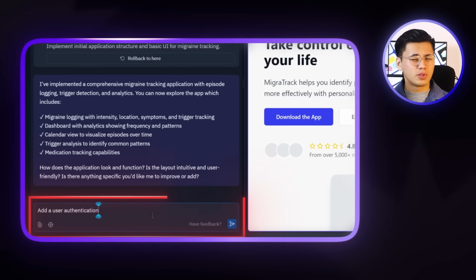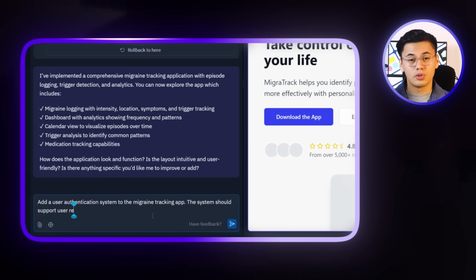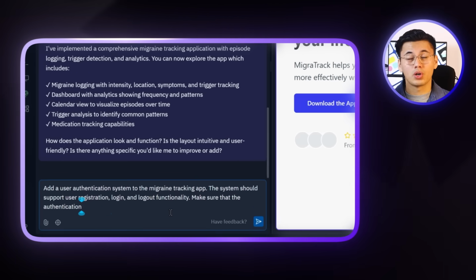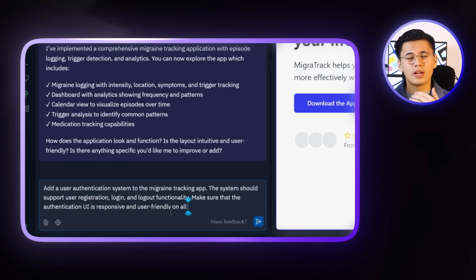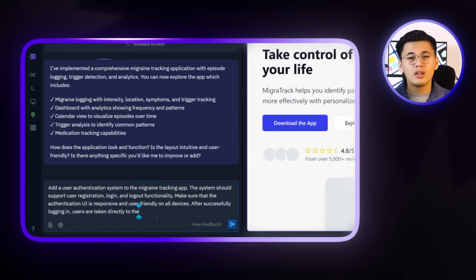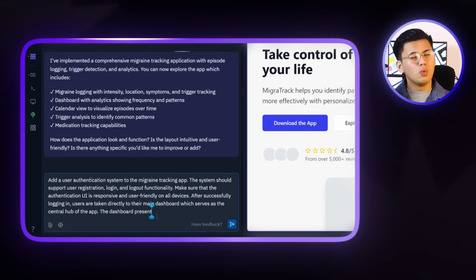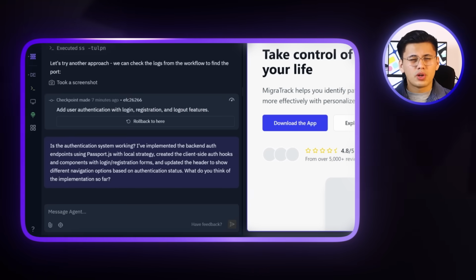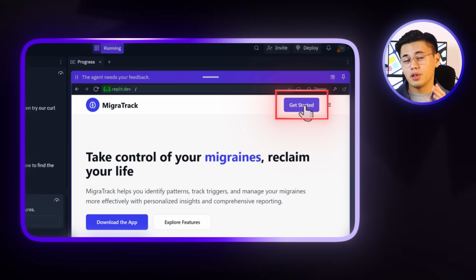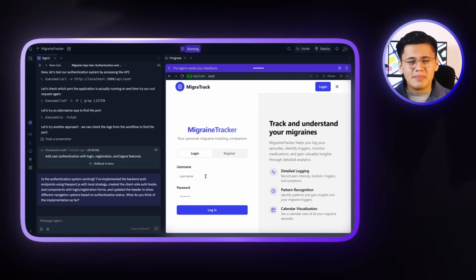So let's head on over to Replit and ask it to add a secure login system with user registration, logout, and a responsive interface that works across devices. After a successful login, users should be taken straight to a clean, centralized dashboard that acts as their personal hub. Once that runs, the Get Started button appears in the top right corner. Clicking it brings up the login page, but right away it's clear something's missing.